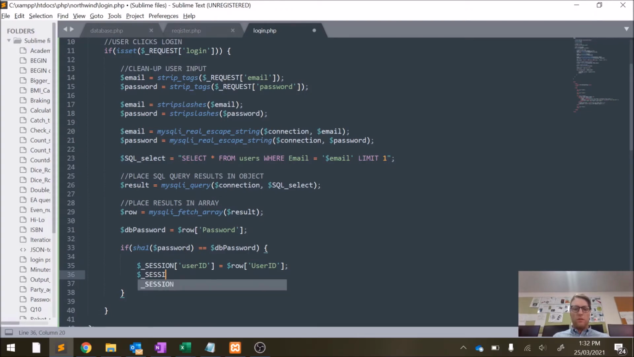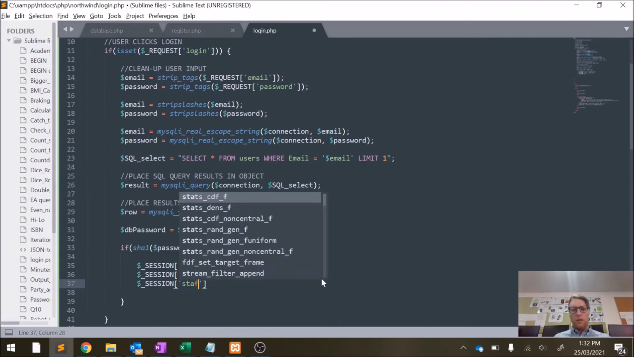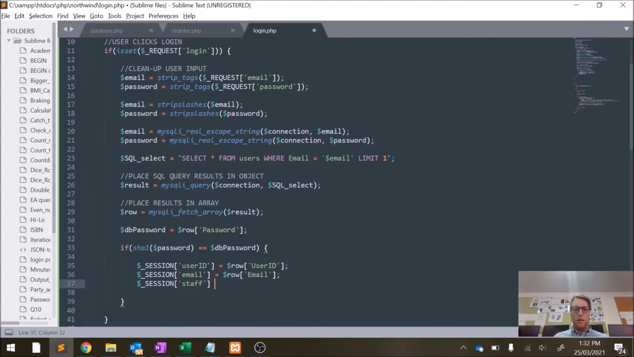We'll also store one for the email, say email, and that's equal to row, quotes email, what's in the database under their email. And then we'll do one more for whether they're a staff member or not, because remember we want to differentiate the functionality based on their account type. Staff. Cool, good so far.